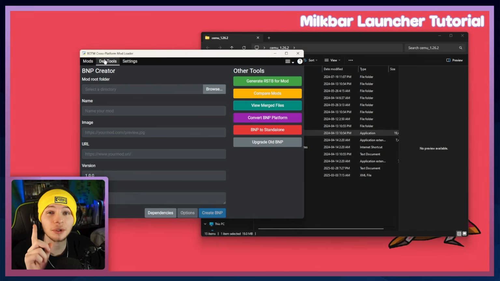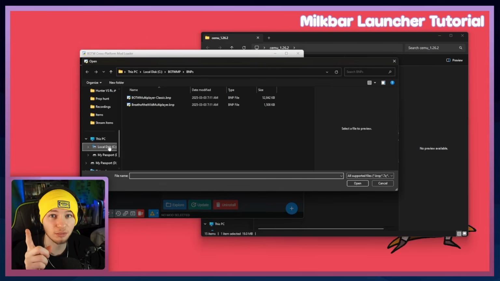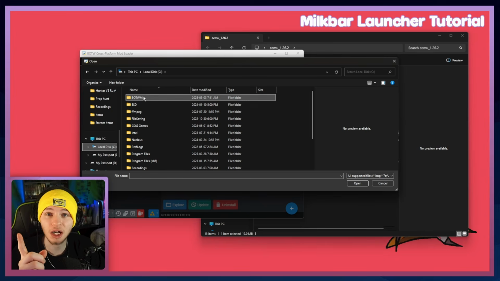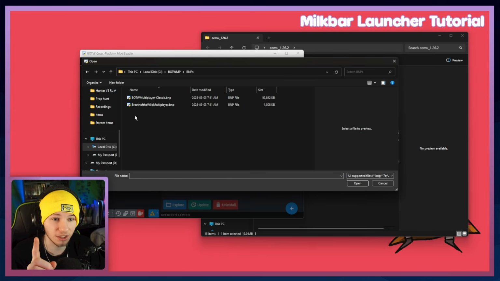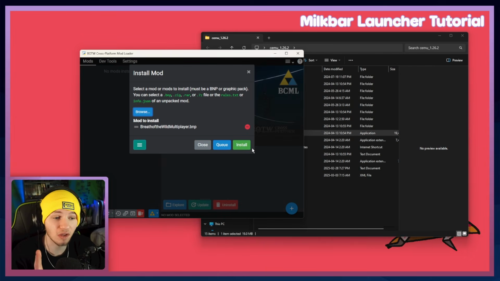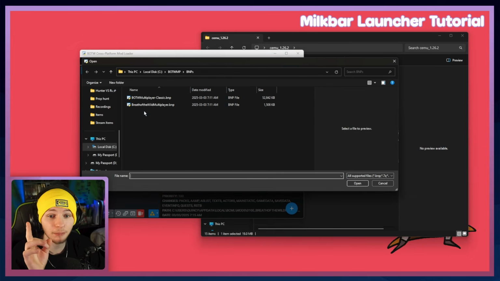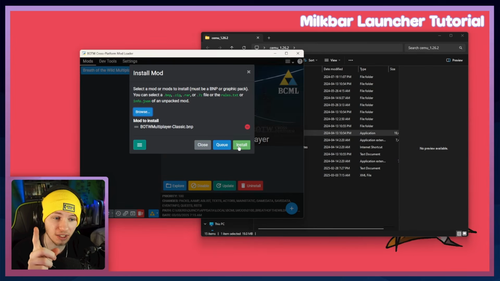Now we're actually going to install the mod. Click the plus button and browse. Go over to our C drive and click on our Breath of the Wild multiplayer folder. Go to BMPs, and the file that you want to install is called Breath of the Wild multiplayer. Install that one first. Then go back to browse and do Breath of the Wild multiplayer classic.